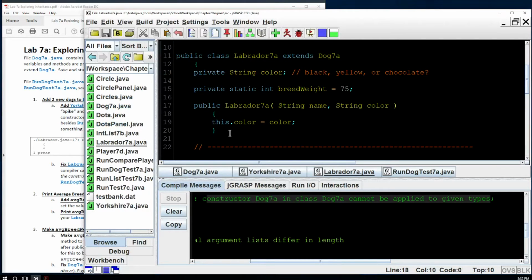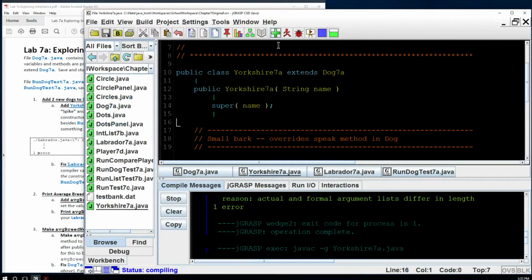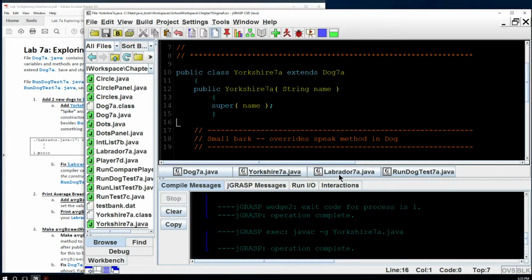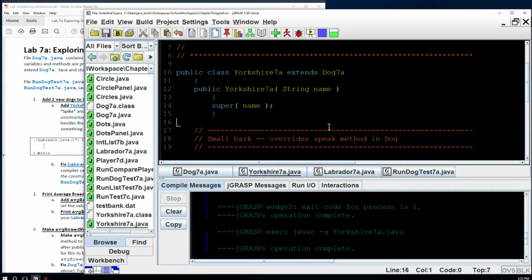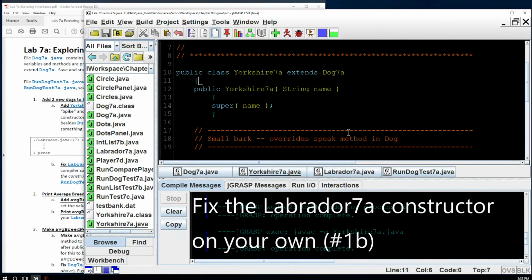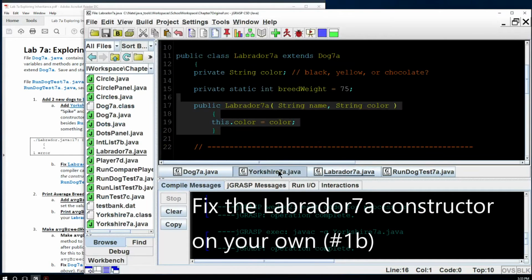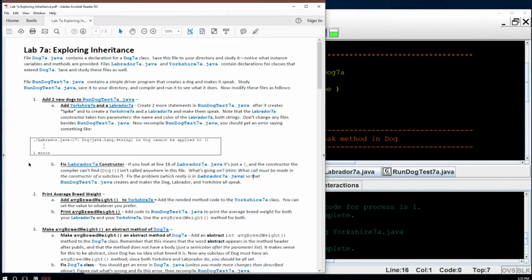Now note, we know that Yorkshire is working. If I compile this, there'll be no problem. Yep, nothing happened. Everything compiled fine. But when I compile this, there's something wrong. So there's something in Yorkshire constructor that's not in Labrador constructor that's allowing this to run. Now, if you know about parent classes, you know that there's something missing. I'll let you fill in the blank here. So I'll let you finish up B. What's missing in Labrador 7a that should be in Yorkshire? What's missing in Labrador that's here in Yorkshire?